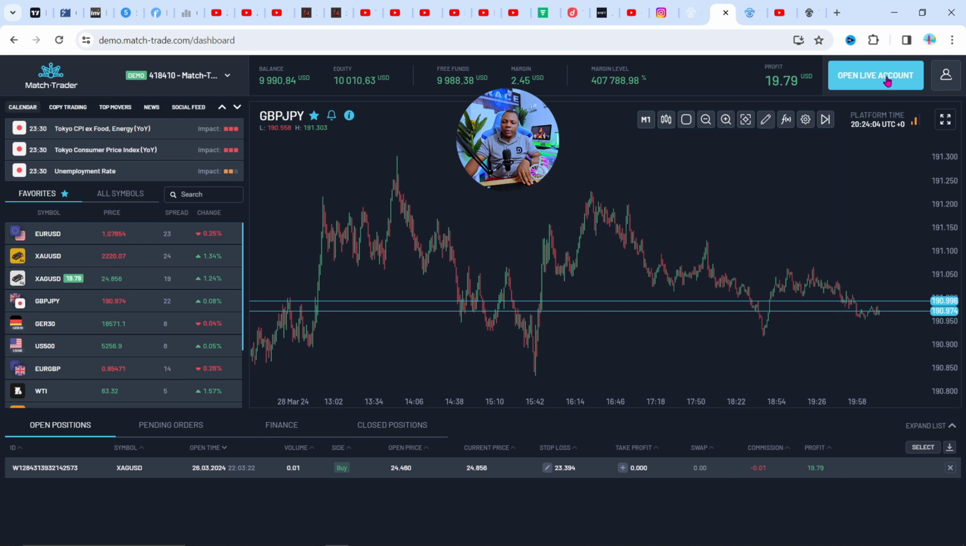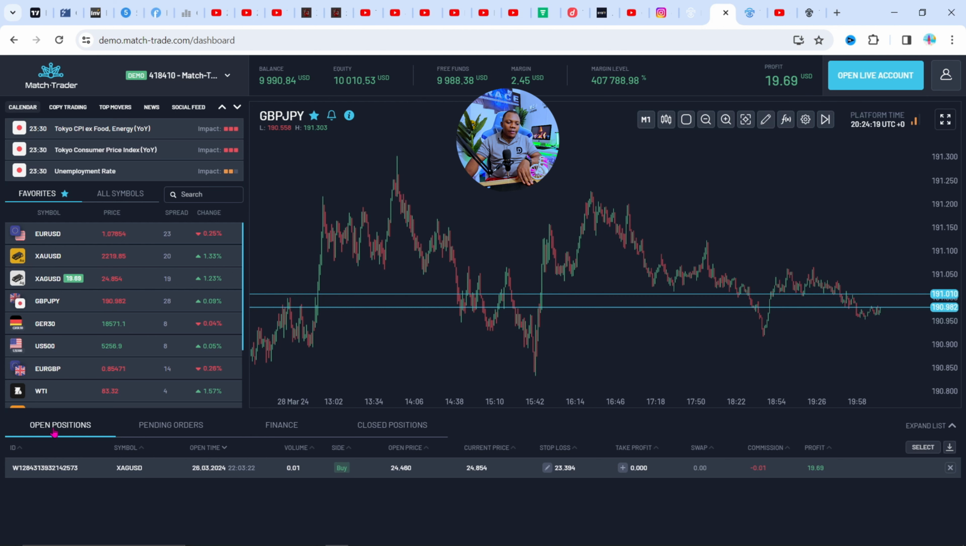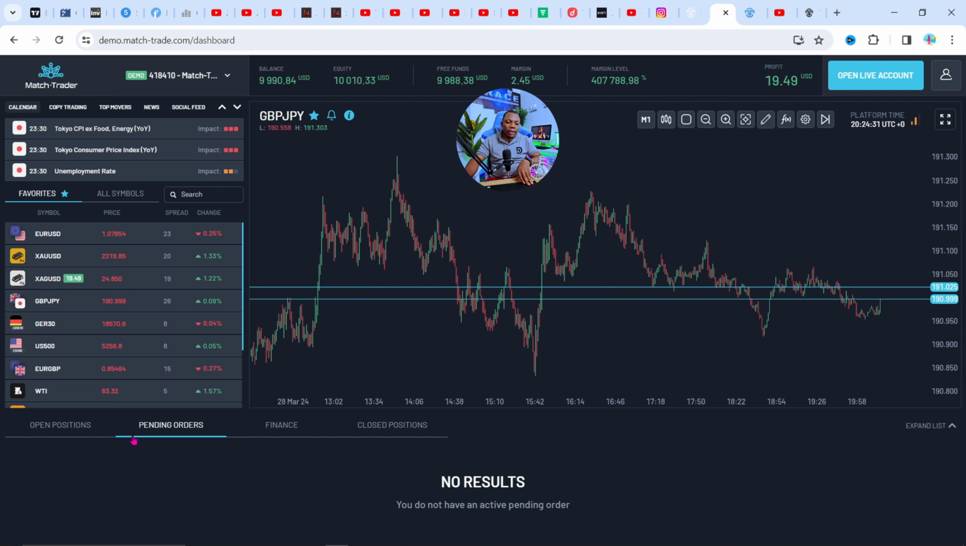So right up here you have open live account. If you want to open an account, all right, this is a demo account like I explained to you. This is now where you see your account details like inbox, edit profile, and the rest. So coming down here, we have open positions, pending orders, and finance, then close positions. Now, if I have an open position, it will be showing here. Pending orders like a buy limit, sell limit, a buy stop, sell stop.